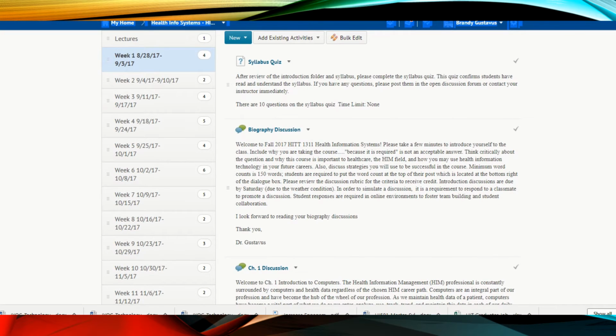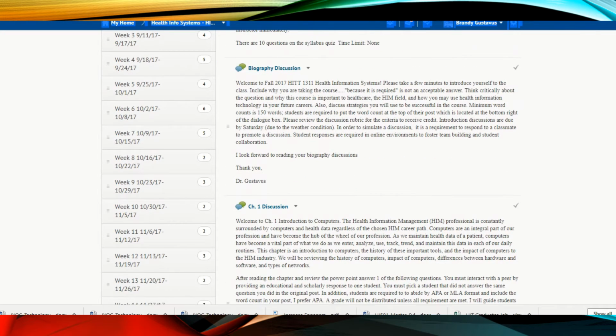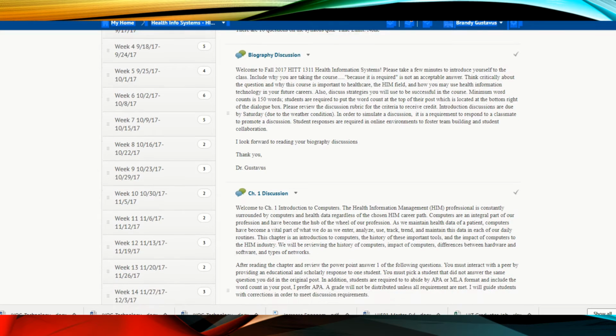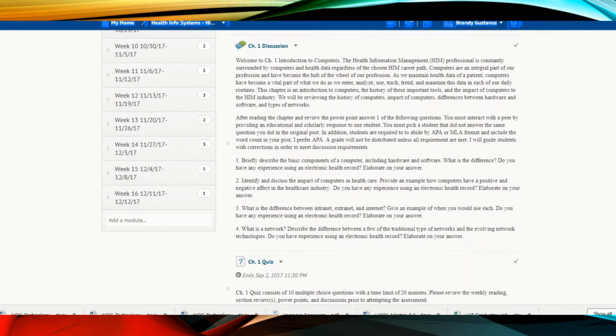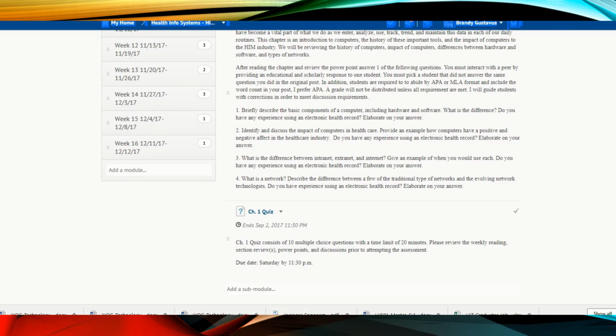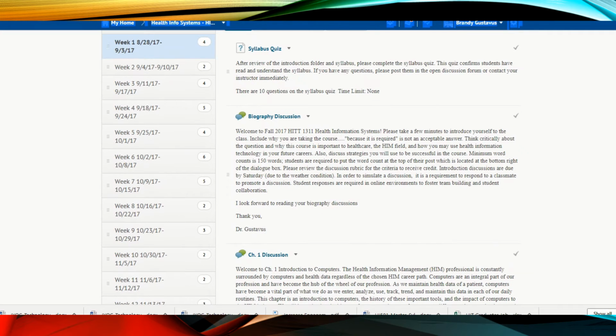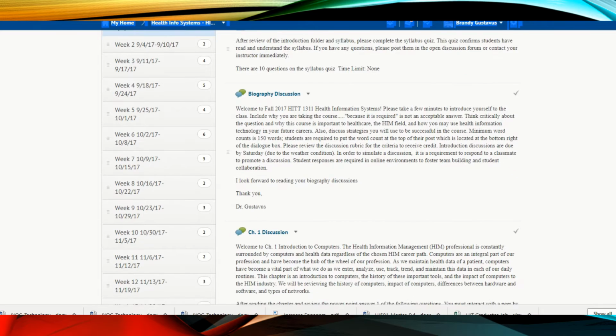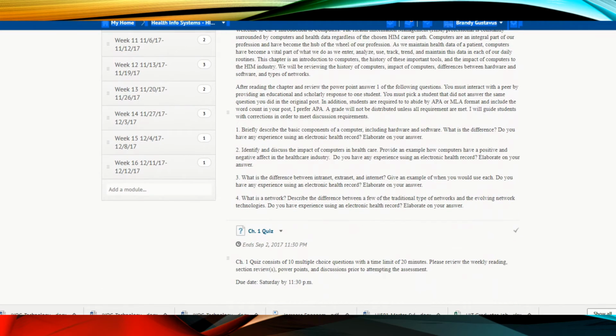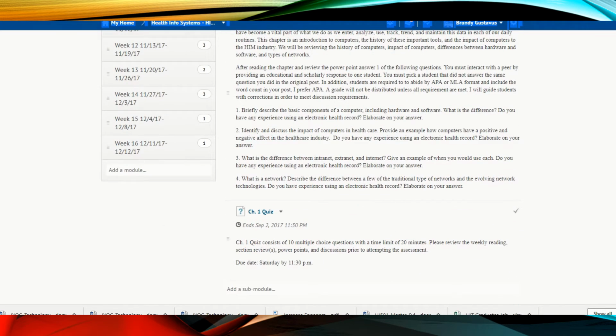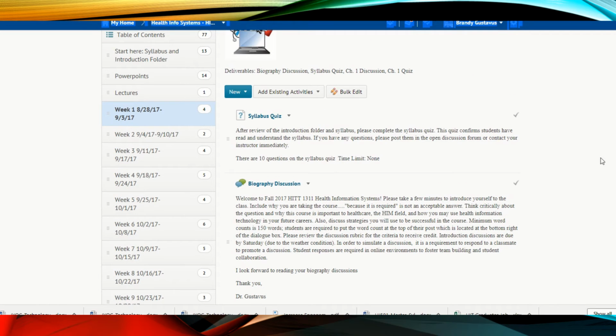The syllabus quiz, biography discussion, and again, I'd want to put the correct curriculum objectives for every deliverable that you have. It's pretty self-explanatory. Students seem to like this course because it is self-explanatory and they can go right to it. Usually we have a discussion forum and a quiz every week. Some weeks will have a case study or a VLab component.